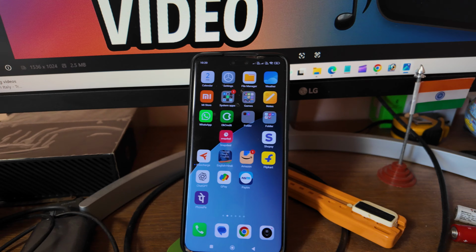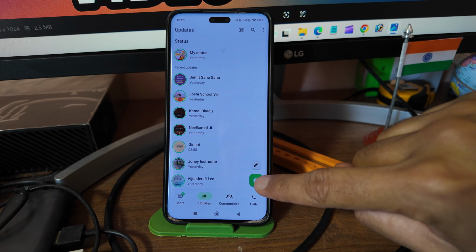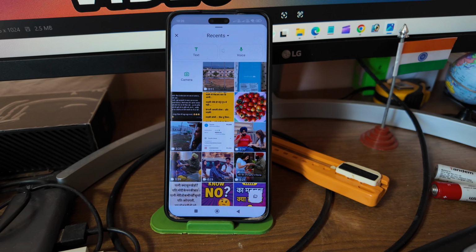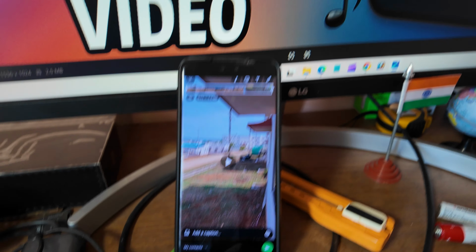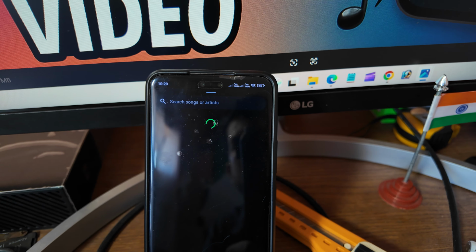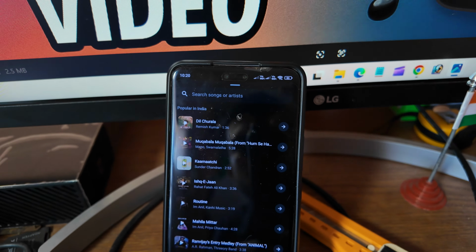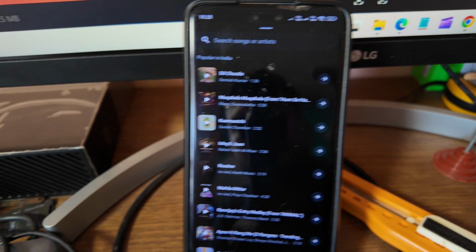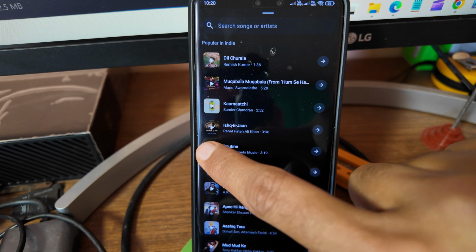Very easy. You have to go to WhatsApp, go to Updates, go to this plus icon, and choose this video, I mean whichever video you want to post. After that you will see a music icon over here. You have to choose that one, and after that you can search for music over here if you want to search according to your requirement. But if you want to choose any of them, just play that music.